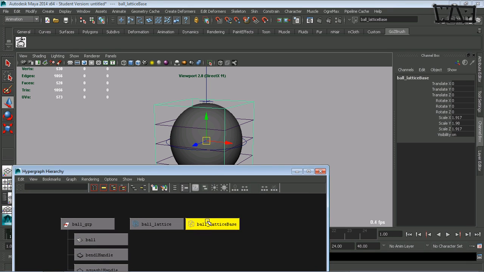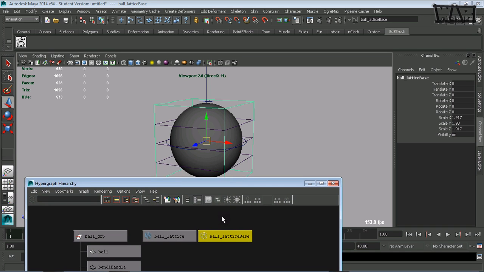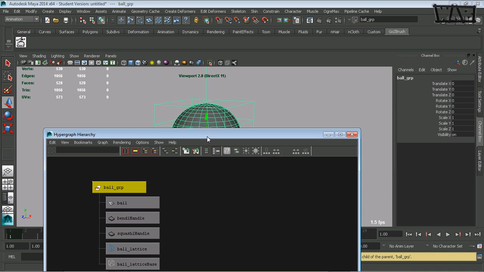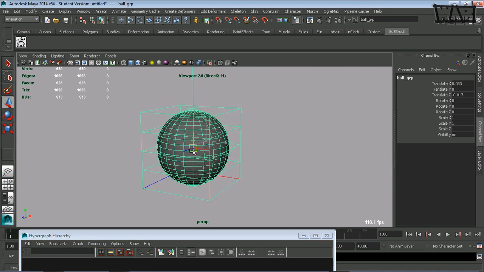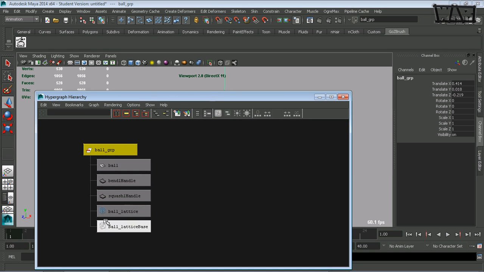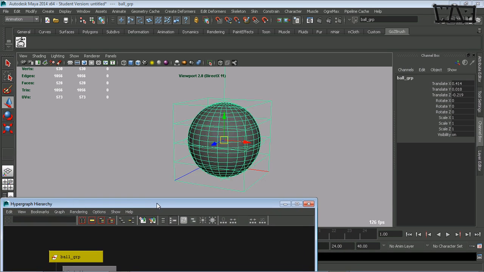Okay, so now in order to control this, what we need to do is add both of these nodes to our ball group. That way when we move the ball group around, the lattice base and the lattice all move with the mesh. And so we can move it anywhere we want to, and it's not going to do anything to it. It's just like you can move it around in the scene, and that's the desired effect.